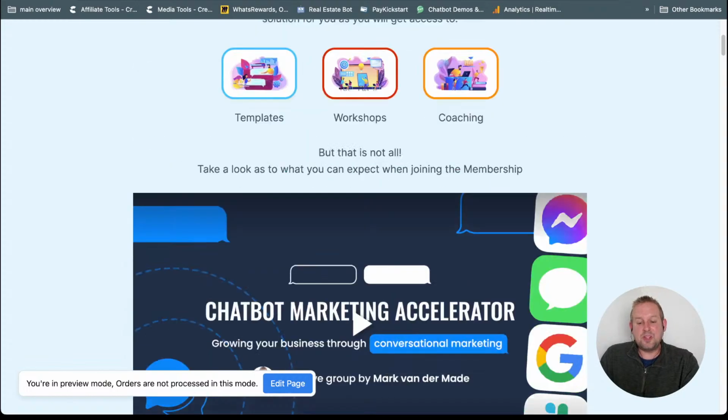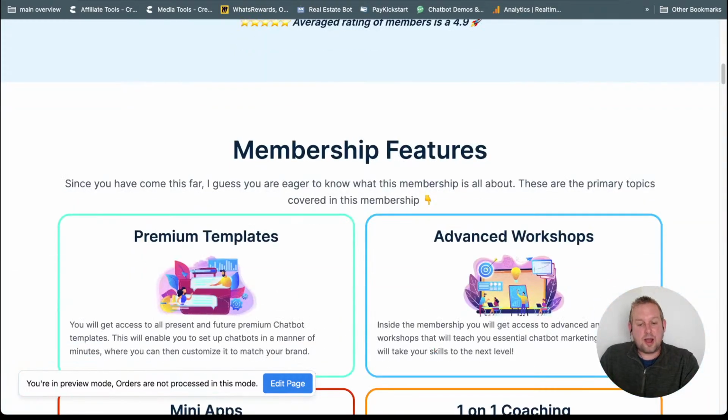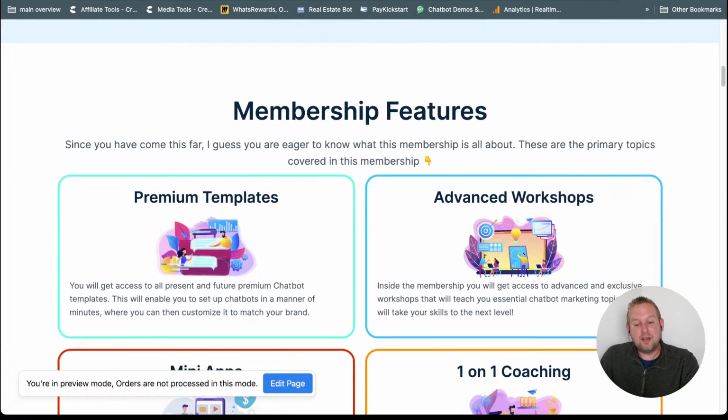And here I basically invert it, right? So I have a white background, but then I have the features that I want to mention and draw the attention to, highlighted with a colorful boxed container, right?